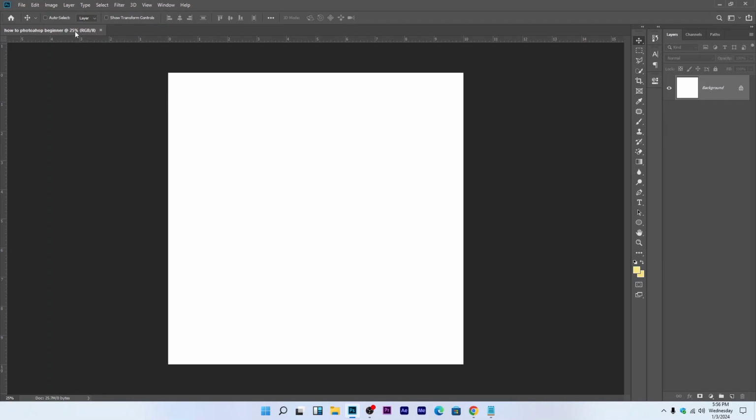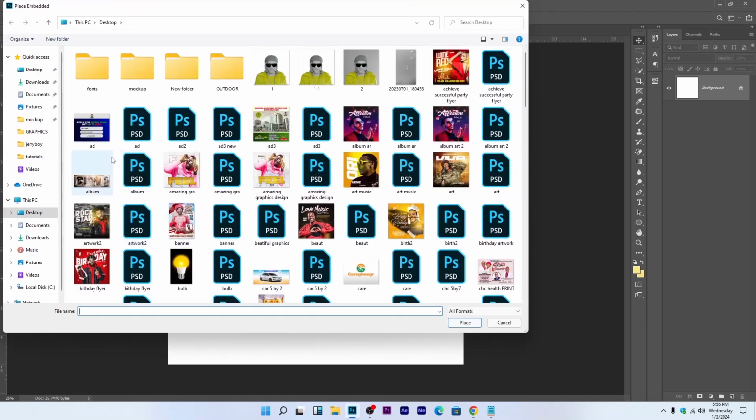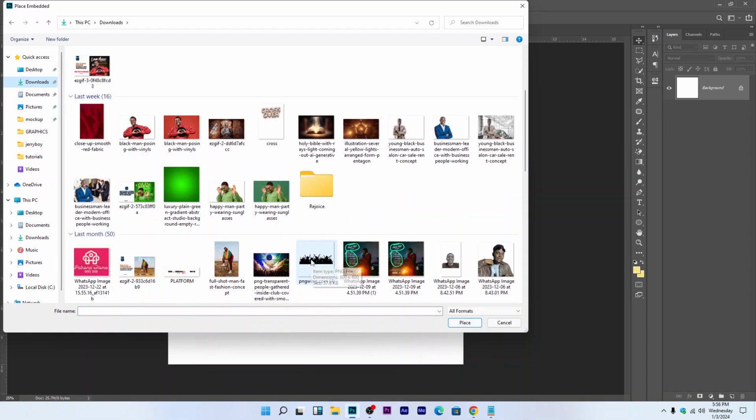Then let's begin importing our backgrounds. Go to File, Place Embedded. I already downloaded everything I use for this project. I will also give you access to download all of them, so don't worry, or you can go to the description below now and download them.